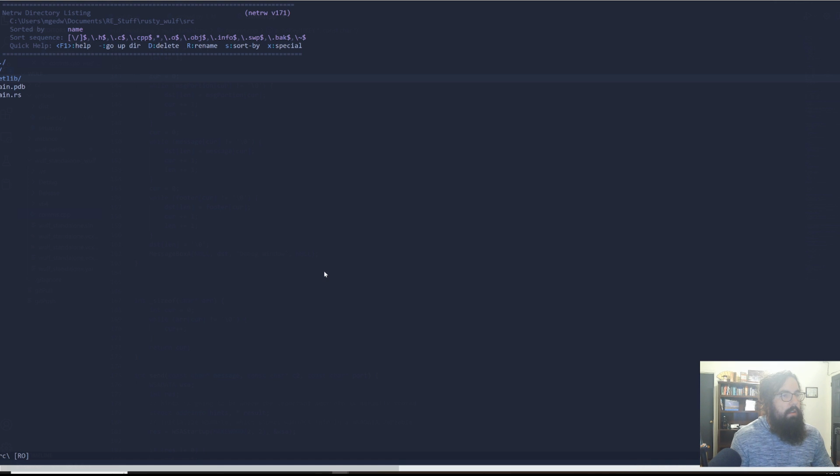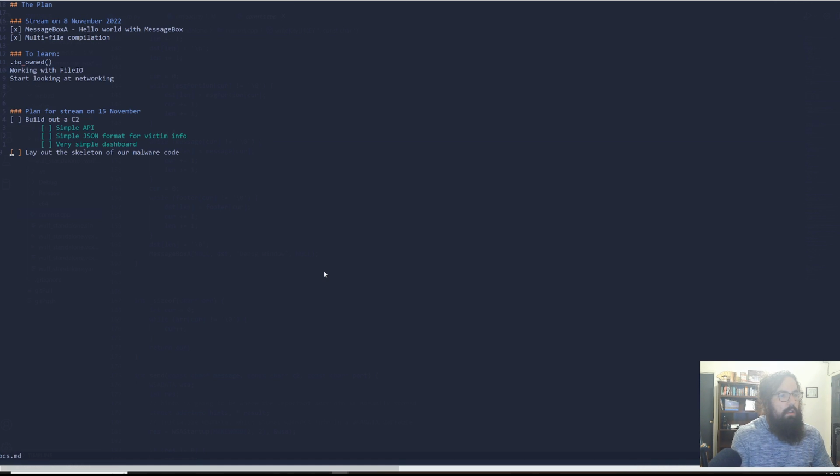Let's go back over to our docs. So we're going to lay out the skeleton of our malware code tonight. That's going to take a bit. And we're going to start playing around with network code. May not get to a fully implemented network library tonight, so that just sounds like it's going to take a while. But we'll at least start playing around with it. I'll do some research on it on stream, and we'll kind of chat.